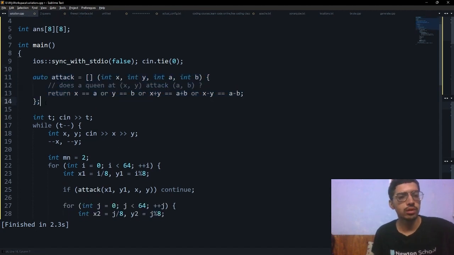So you have the attack function, right? It will basically take the coordinates of your queen and the coordinates of your king, and it will tell if your queen is attacking your king or not, right? So we have 4 things here. One is x is equal to a, that is, if the queen is attacking the king using a row, right?